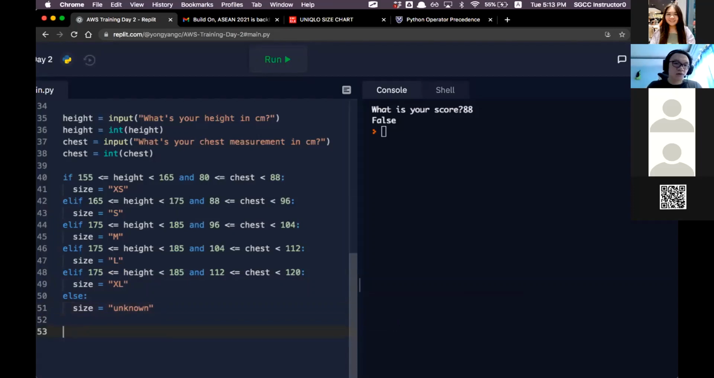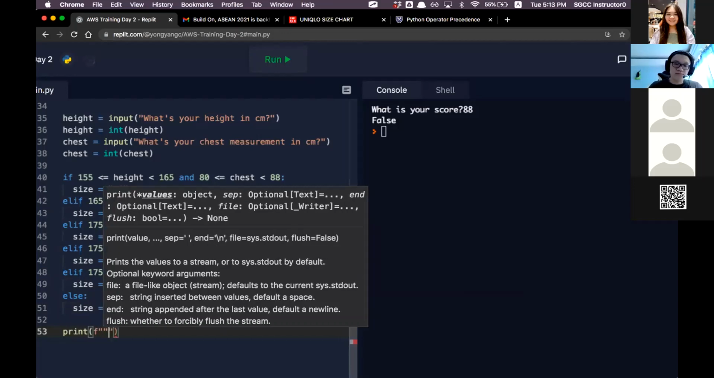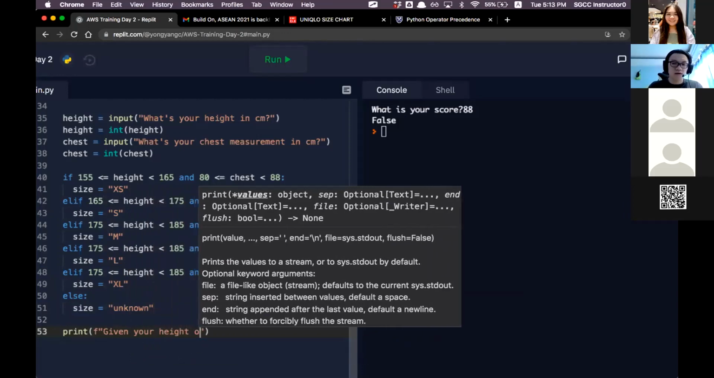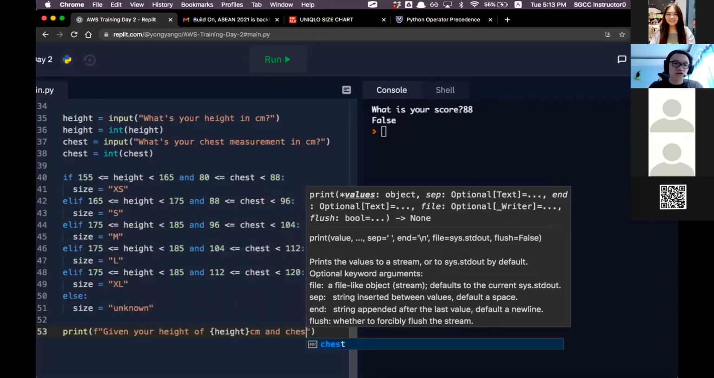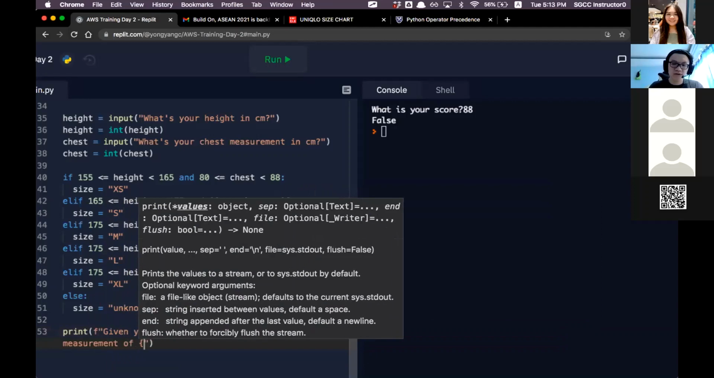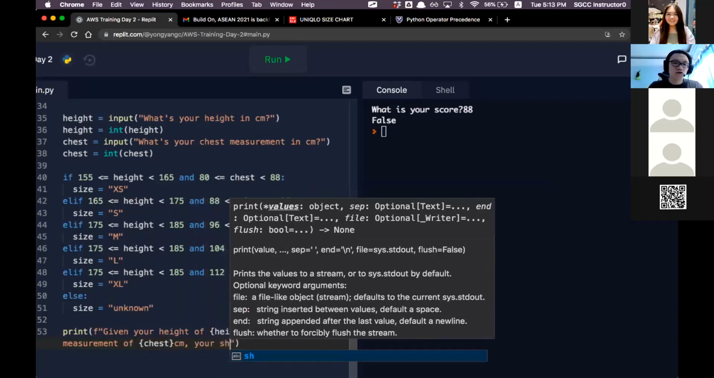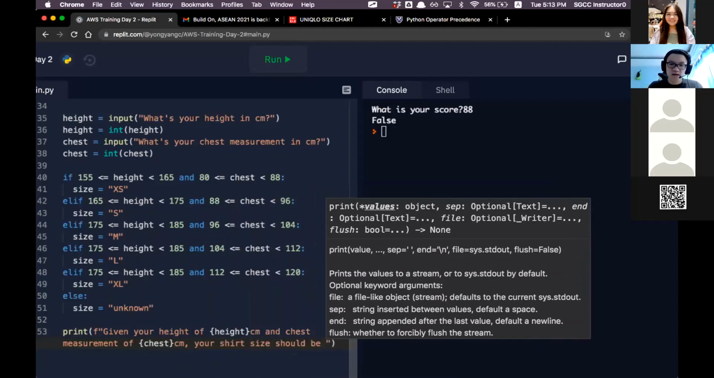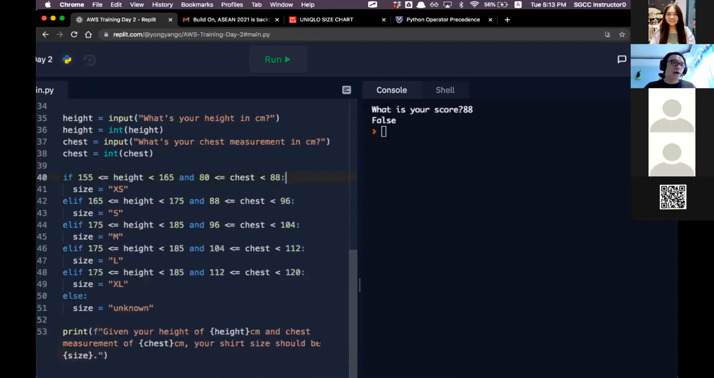So I am going to print this at the end of the program. Given your height of height cm and chest measurement of chest cm, your shirt size should be size. So there we have it. We have a program that's going to check what size we are going to wear.